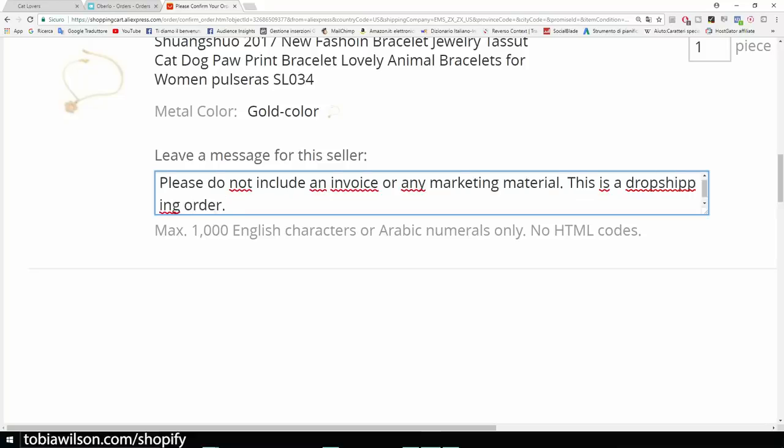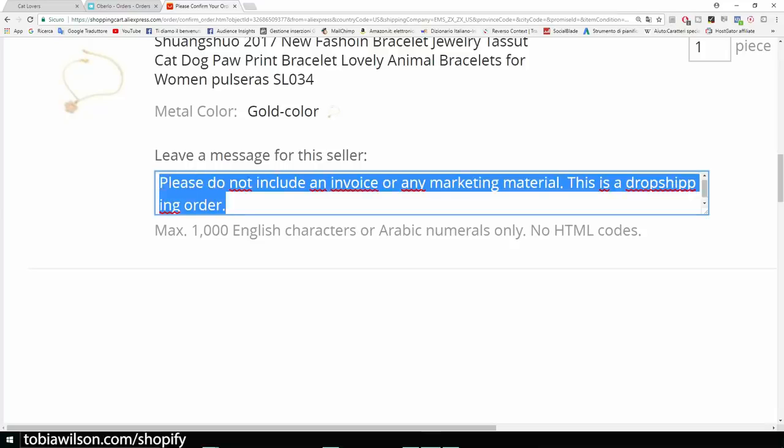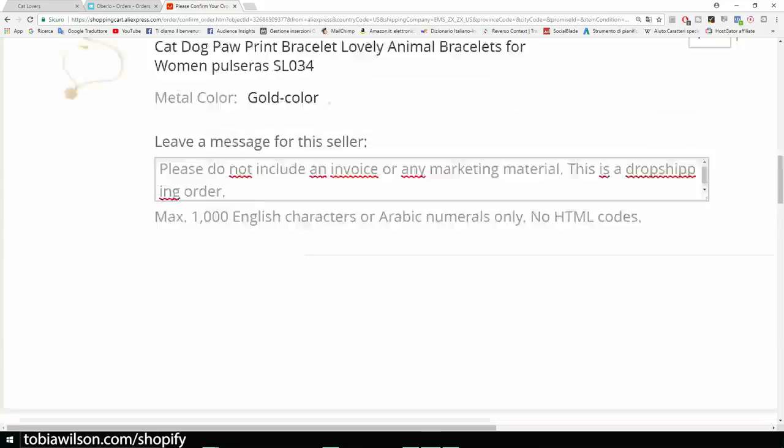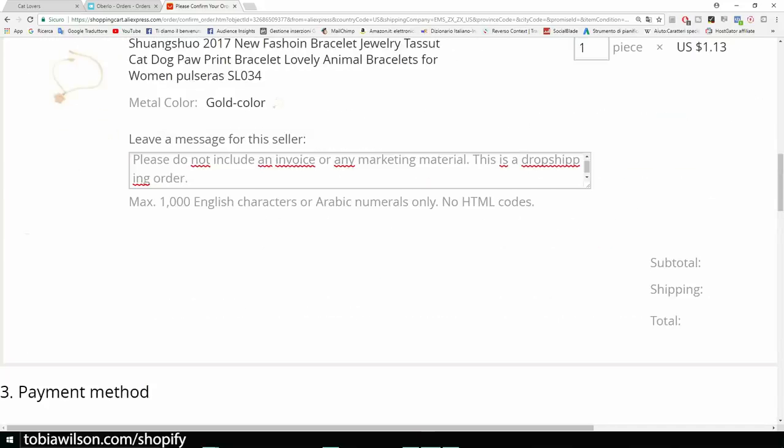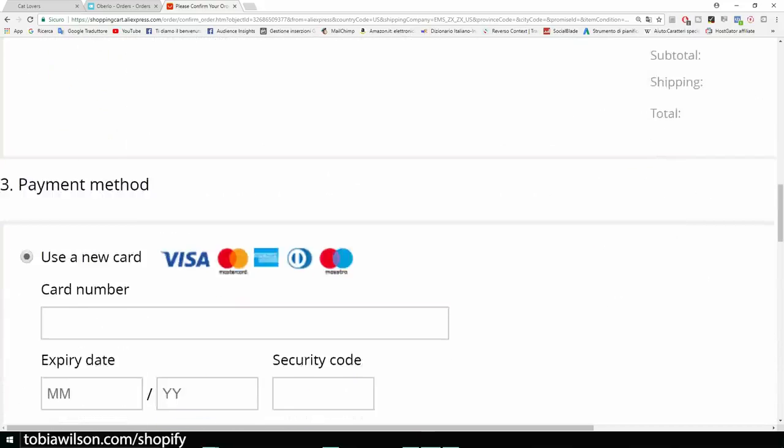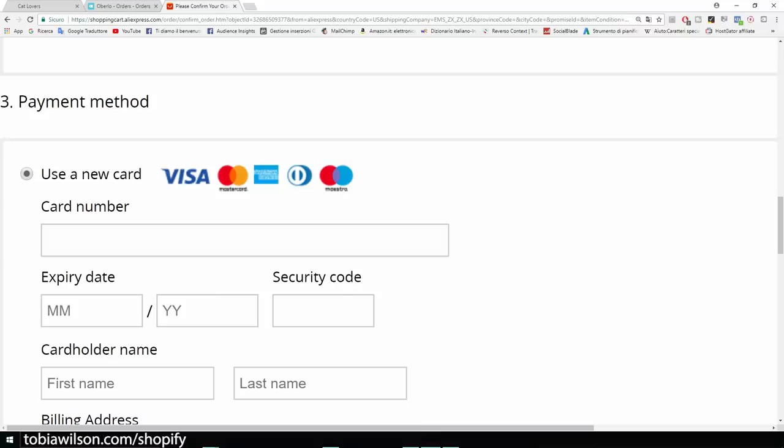Something like this. Oberlo does it for you, so you don't have to worry. But if you do it manually, make sure to write this. Then you have to choose a payment method. Oberlo obviously does not do it for you.